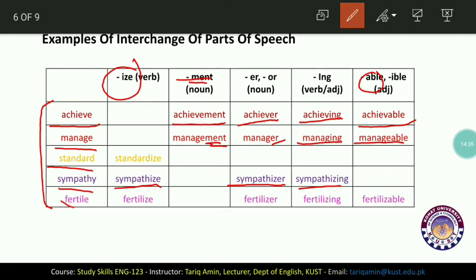Fertile is another example. When we add ize to it, it becomes fertilize, and fertilize is a verb. And when we add r to it, it becomes fertilizer, and fertilizer is a noun. Fertilizing is another verb, and fertilizable is another word.